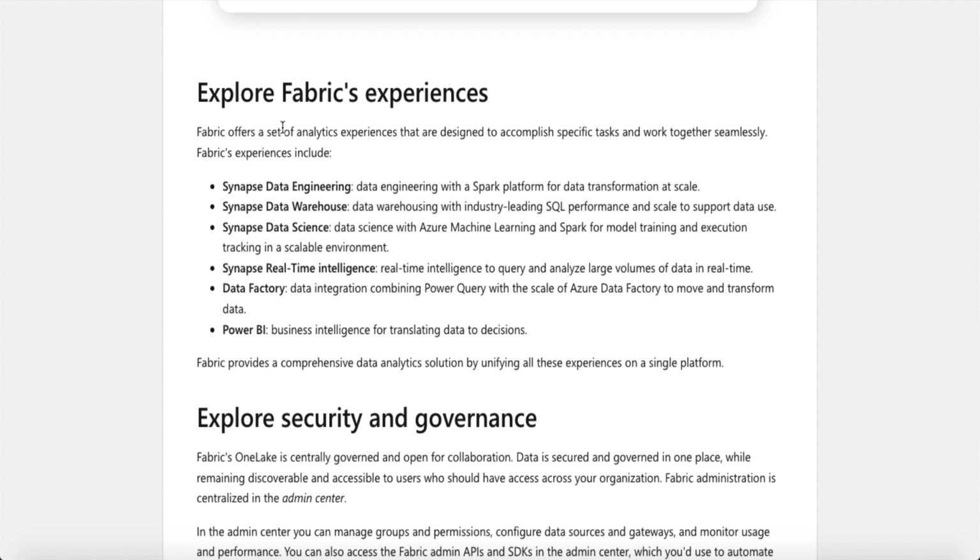So moving on to explore Fabric's experiences. Fabric offers a set of analytics experiences that are designed to accomplish specific tasks and work together seamlessly. Fabric's experiences include Synapse Data Engineering with Spark platform for data transformation at scale. So in Microsoft Fabric we have Synapse Data Engineering. In data engineering we are using Spark. So don't worry about this. We will be covering the practical as well in the upcoming section.